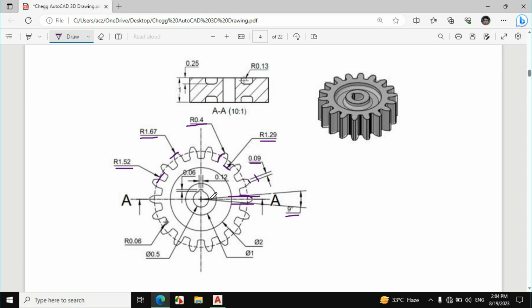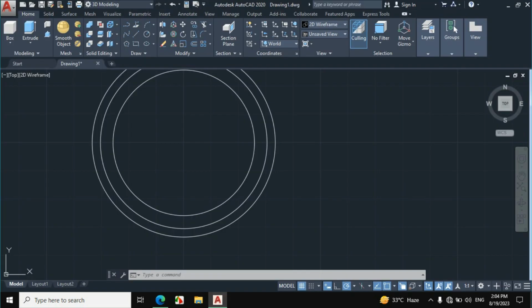So first I will make a horizontal line, then I will make this upward line. If we divide 9 degrees by 2, it becomes 4.5. It means that the angle between this inclined upward line and this horizontal line is 4.5 degrees. So let's make these two lines, then you will understand.